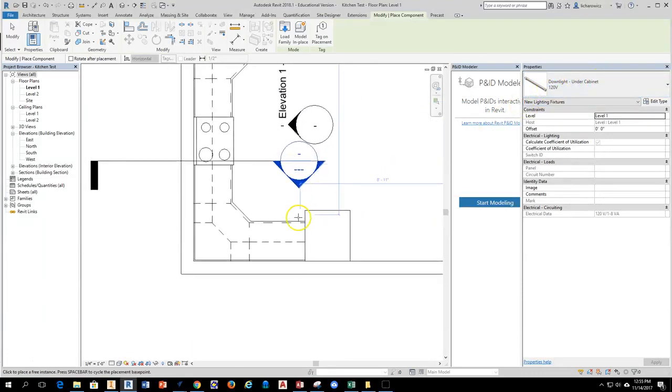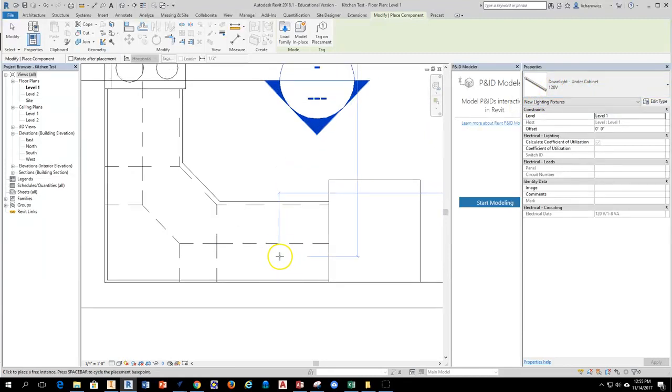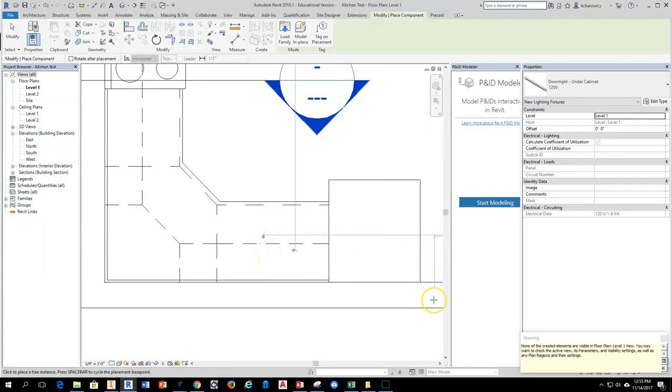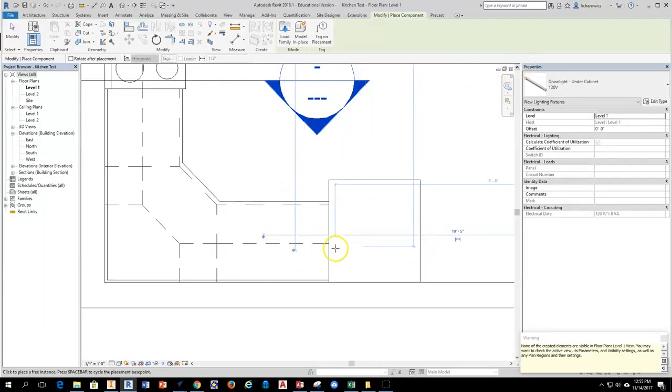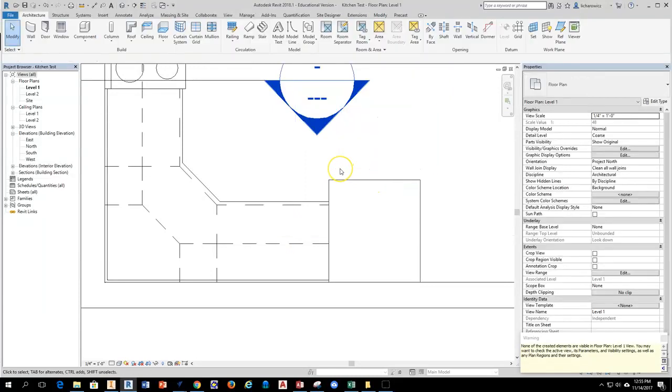Now we're going to slide over to underneath of this cabinet and just place one of them. And now we get this warning that says none of the created elements are visible in floor plan. You may want to check the active view. Well, we're going to have to adjust our view range. The view range is the issue here and why we can't see this particular light. So I'll hit escape to finish placing these, and we'll get out of this warning.